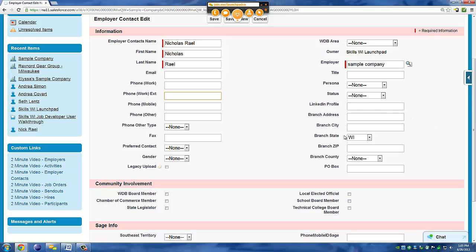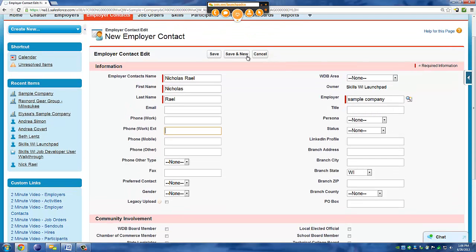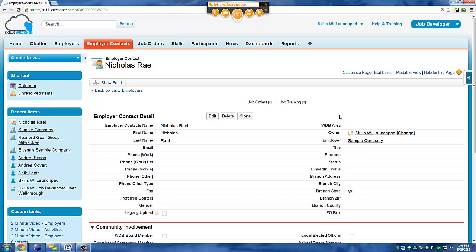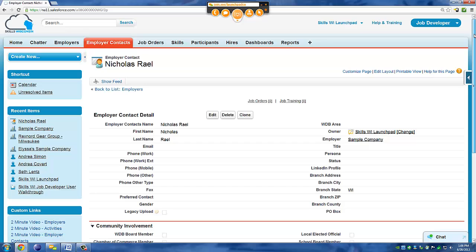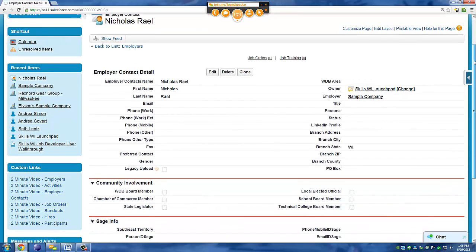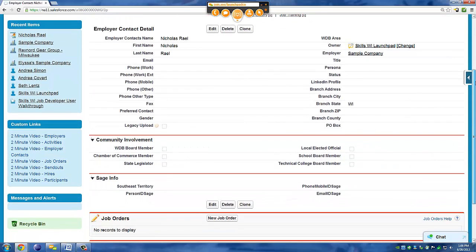So the reason why there's address information on the employer contact profile is because if you're working with a company that has multiple locations, you will want to know which location that they're at. So this is a much smaller profile, but still very important. So we're going to go ahead and click Save for our employer contact here. And we can see we've now been taken to our new page. So I'm going to scroll down a little bit here.